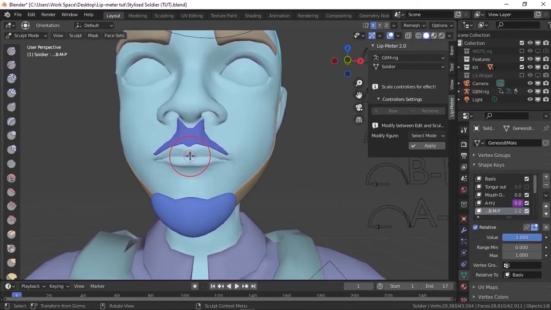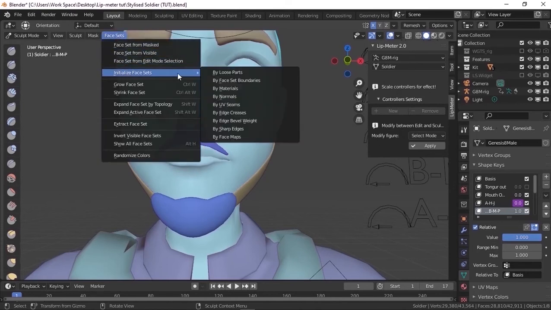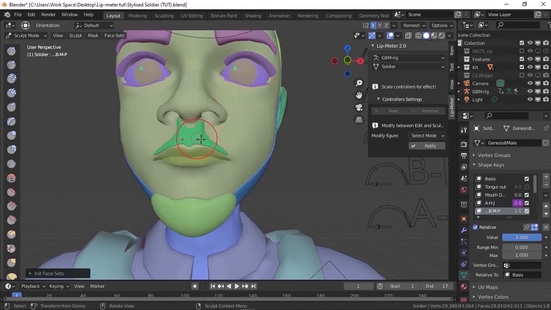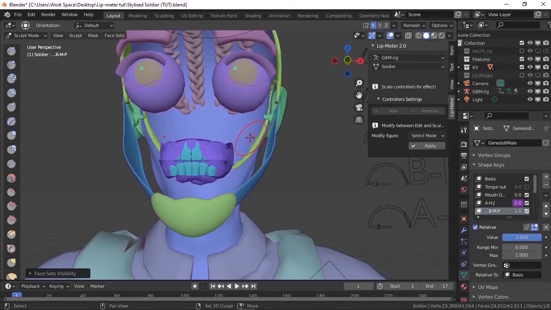Now, before I start sculpting, I'm going to go to face set up here and then select initialize face set by material, because already the character has all these different materials for all these different parts of the head. So now I'm going to just hide the face, the lips, and the mustache. I'll do that by pressing Shift H with the mouse over the mustache, Shift H on the lips, and again Shift H on the face.